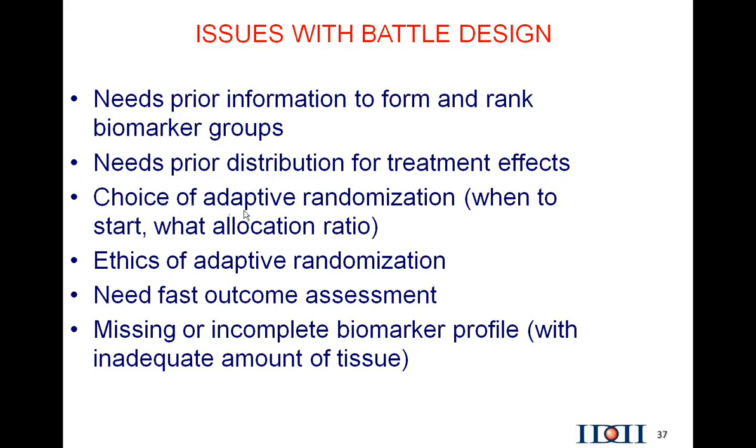A third choice to be made in this adaptive design is when to start the adaptive randomization and what allocation ratio to choose, how to imbalance the randomization depending on the results seen in the trial. Another big issue with these designs is the adaptive randomization. Is it more ethical to adaptively randomize the patients, or is it more ethical to randomize the patients equally between the different treatment options, given that we're not sure what treatment option is best? This is a big issue that I think needs a lot more careful thought.